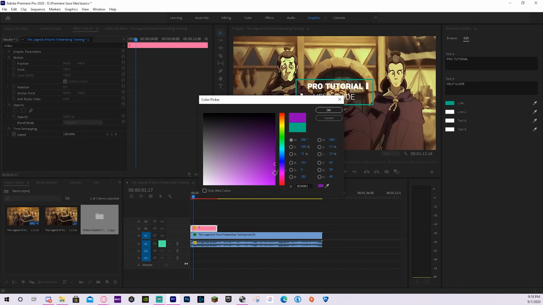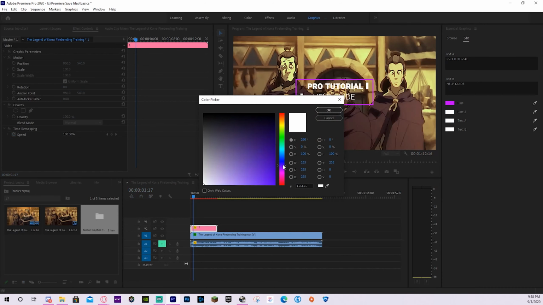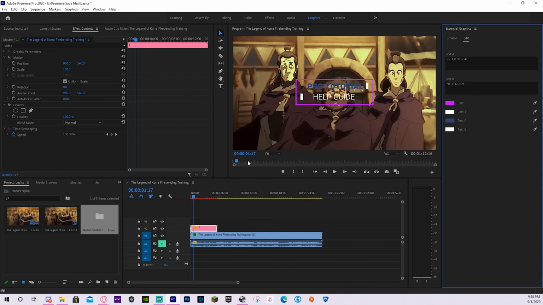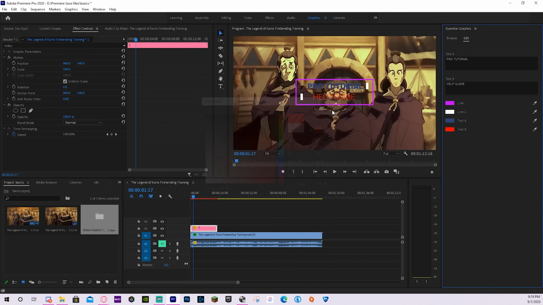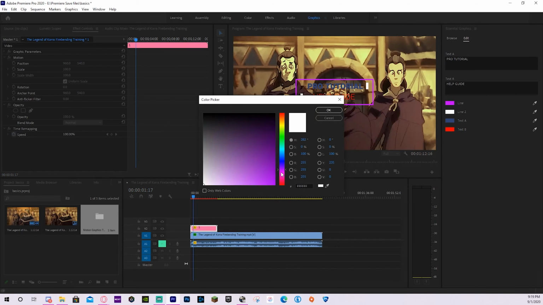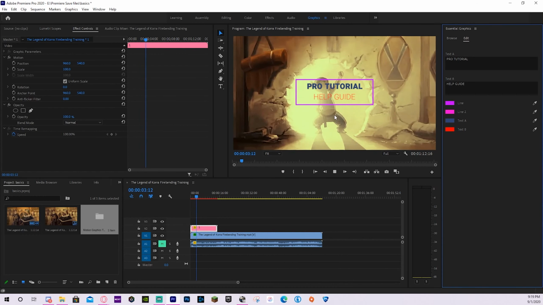Let's say I wanted the color to be purple to match the theme of Premiere Pro. Let's say I wanted one of these to be some type of hue of blue. That's the text, and I wanted this one to be some type of hue of red. Throw it like that, and I want to make this one a pink just for the heck of it. And now our whole animation is customized to the way I wanted it to look. So there is the graphics tab.